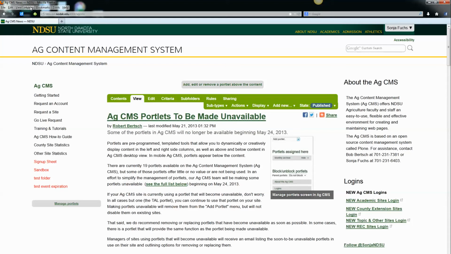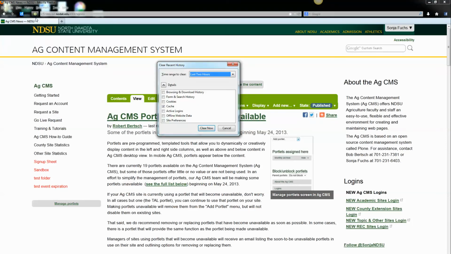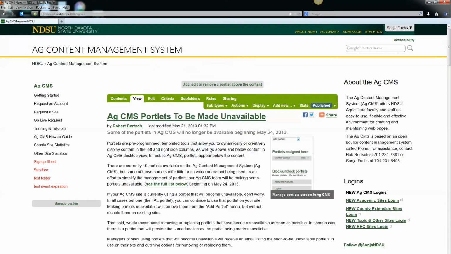So what you can do to clear the cache is up in your Firefox file menu, click on History. We're going to clear History. And choose the option to just clear everything in your cache, but only have the option for cache marked. Don't have these other ones marked because maybe you want to hang on to your search history. Also, I believe it hangs on to password, so you probably don't want to clear that. Just have cache marked. We'll click Clear Now.